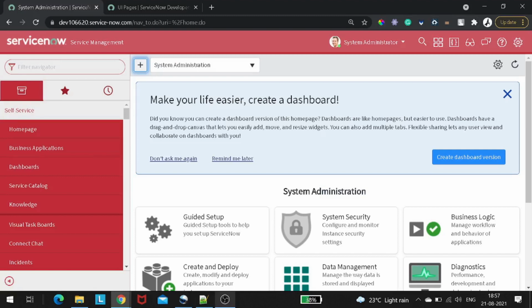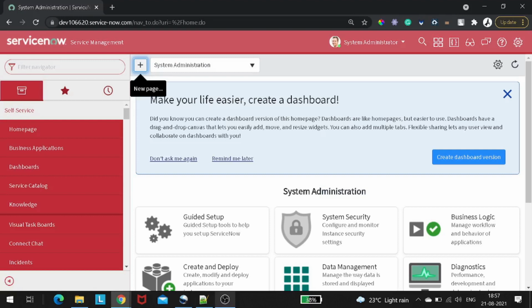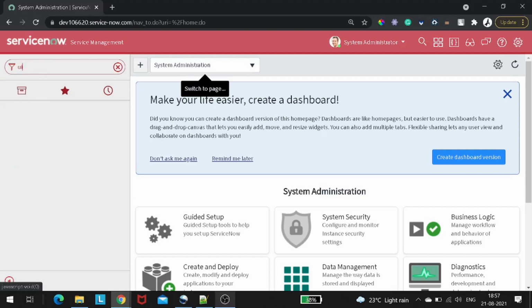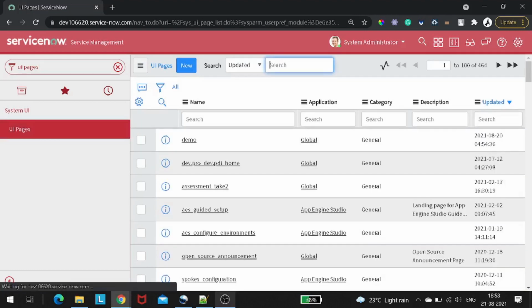How can you create a custom UI page? We'll go step by step. First of all, we'll create a custom UI page. In the filter navigator, you simply type UI pages, and under System UI, you will find UI Pages. You can open the UI Pages module, and under that module you can see there are around 464 pages created out of the box. We will create a new one.